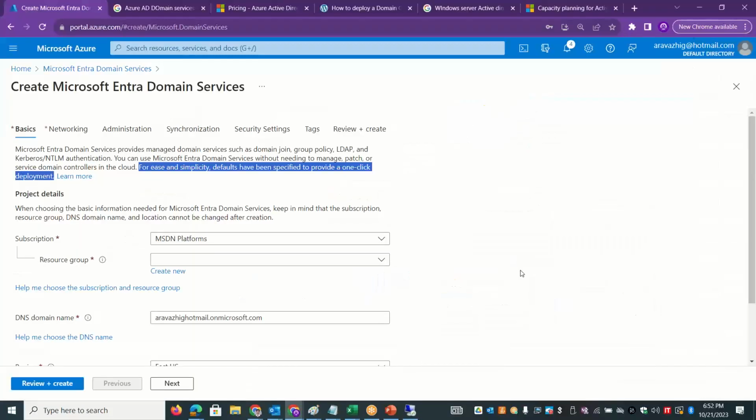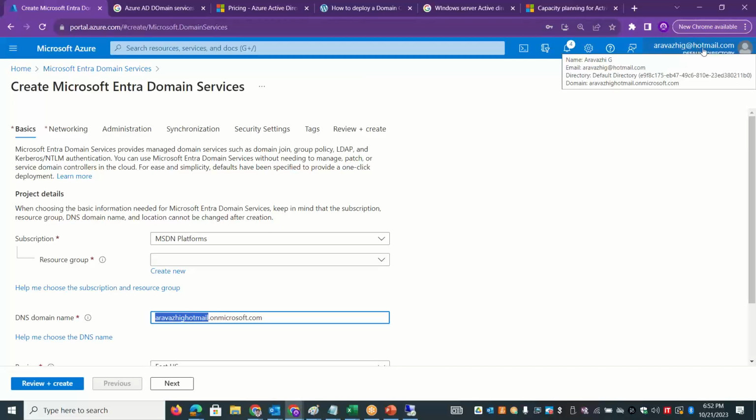Okay, let me show you this. See, by default, Microsoft gives you a default domain name. Whatever email ID that you have used, I've used this one, aravari@hotmail.com. So it will pick the name of the account followed by the domain that you are using from Microsoft. So that will be a subdomain name followed by onmicrosoft.com. So this is the default domain name that they will give you.